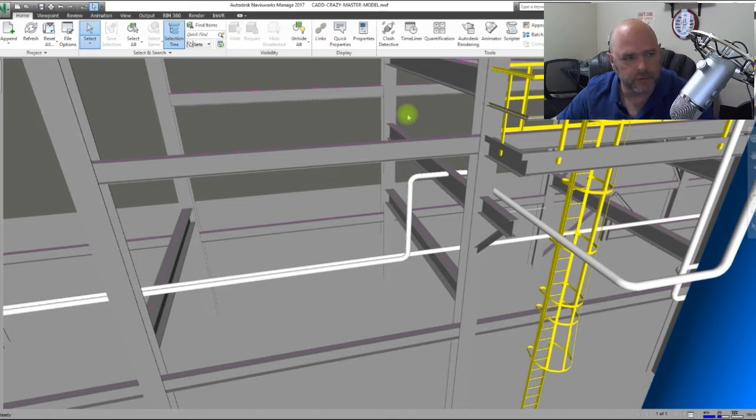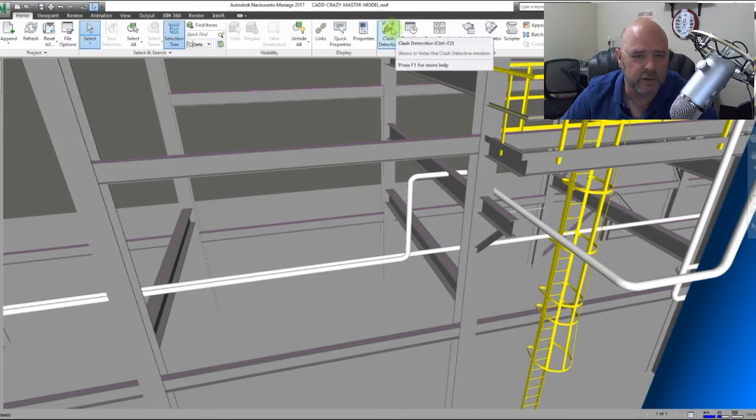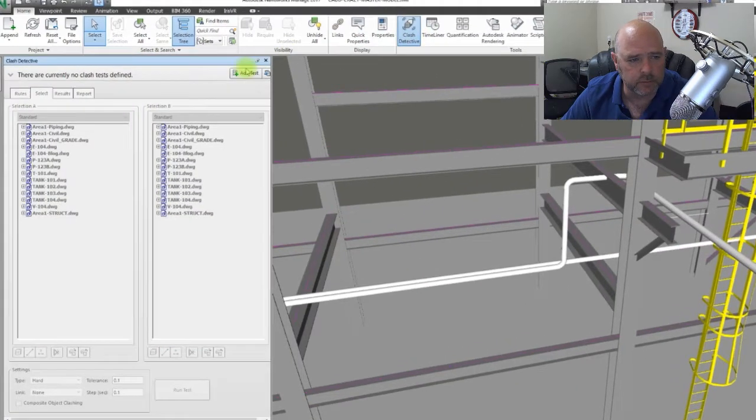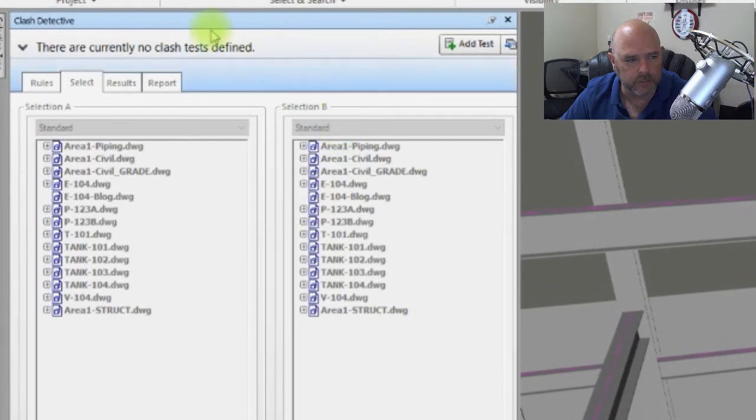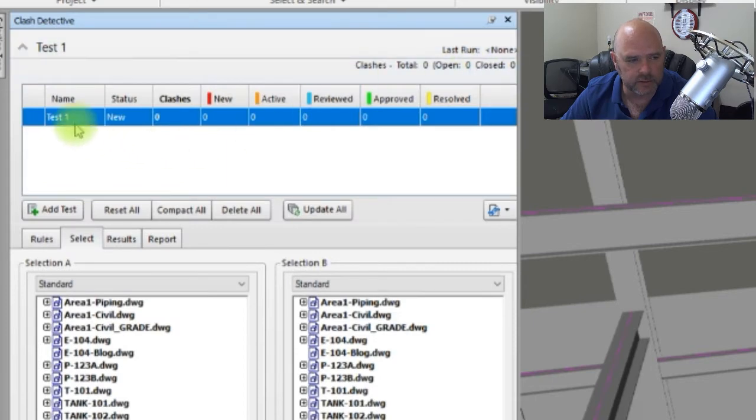So let's get into it. If you've got your ribbons open in Navisworks and go all the way over to the tools section, you will see that there's a clash detective. We're going to click on that, and that's going to bring up a new dialog box, the clash detective box. What we've got to do is start a test. So we're going to add a test to it. You click on the test and then come over here to rename it.